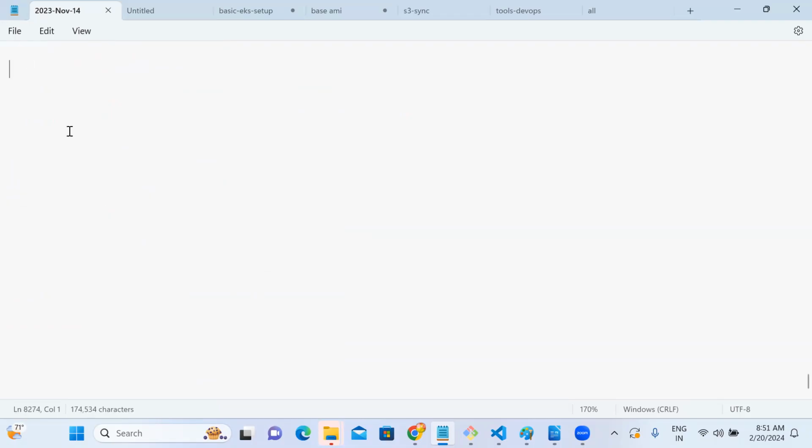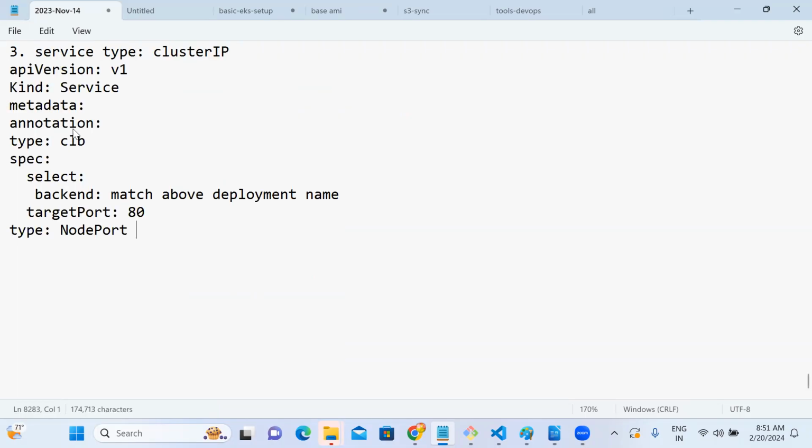One more, the third. Let me put it here. Service type equal to what is this guy? That's right. Very clearly we're saying it. You remove it here. Now, did you specify any type here? No. By default, service type equals cluster IP. If you don't specify it, by default the service will go as what type? Cluster IP.